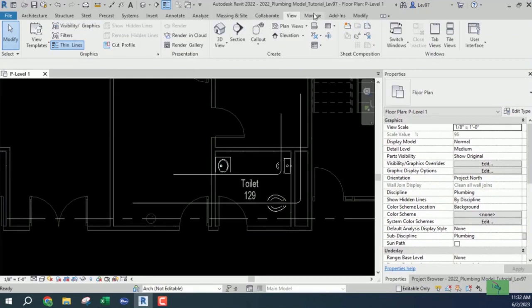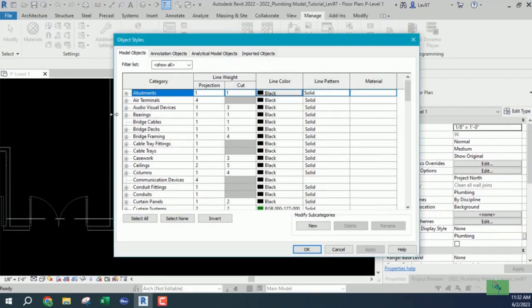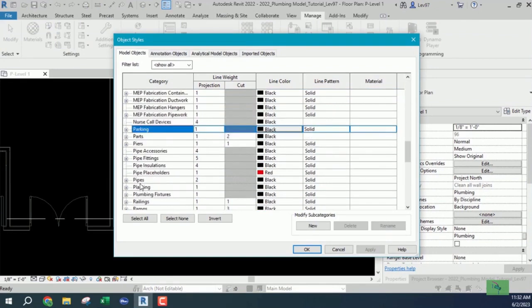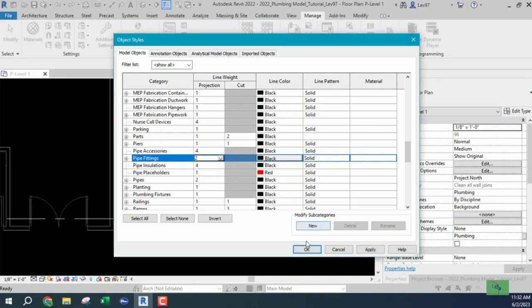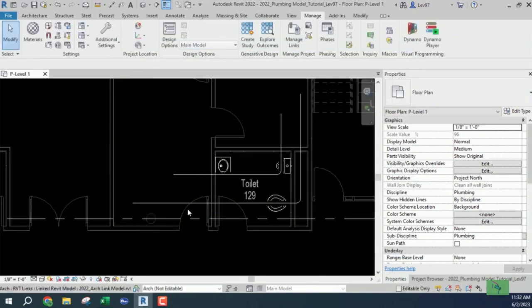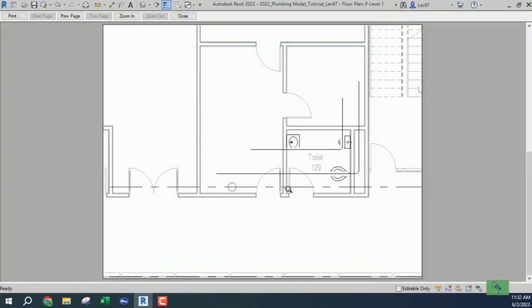Let's go to manage, and I want to change this object style. Let's go piping. Those are fittings. I want to change that to 2. These are the weights, so I want to match. So I'll say 2 here, 2, say okay. And let's plot this again. Preview so that it looks the same.